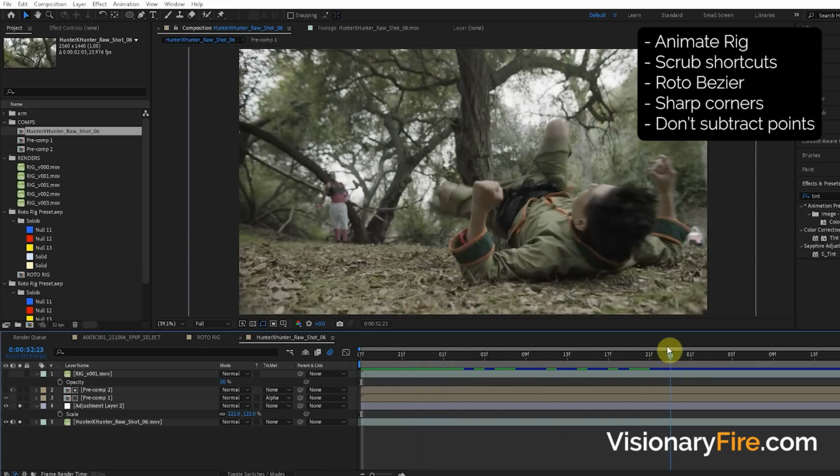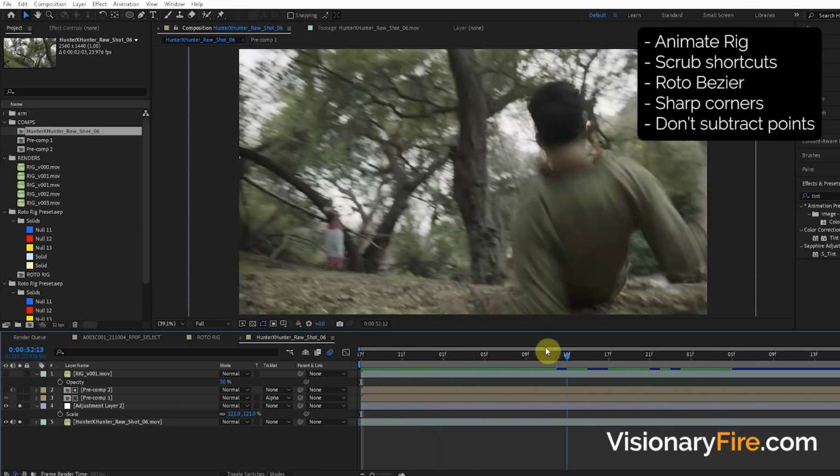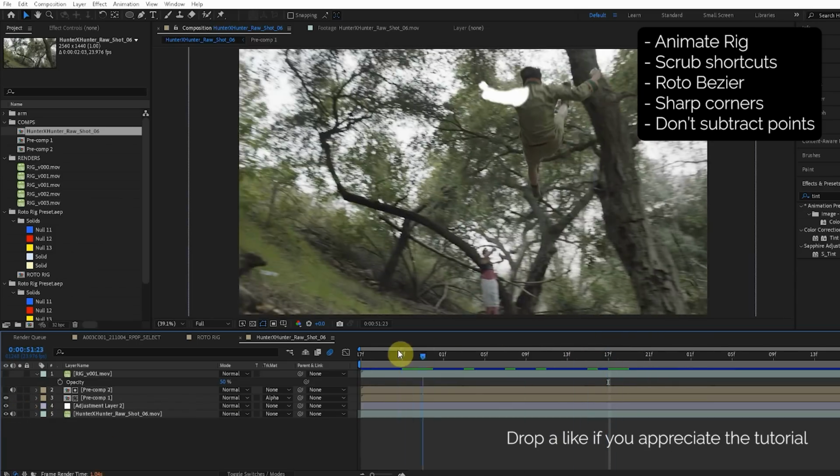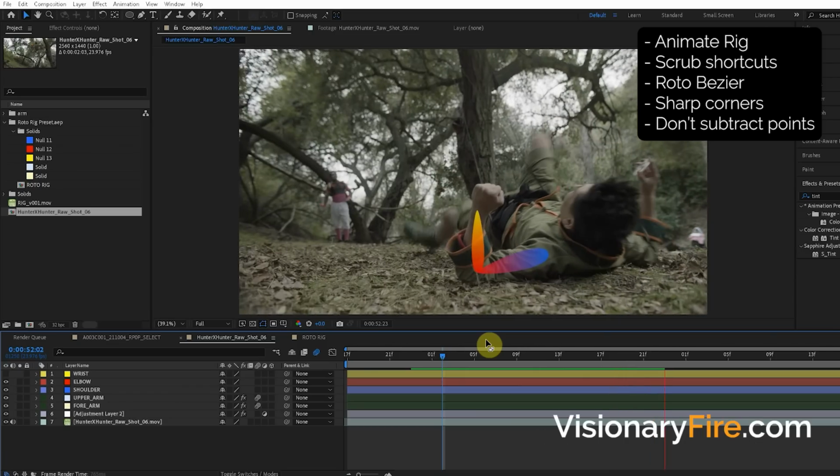A better example might be this footage here because the arm is just shaking around so much. And that's where this script will really make our job a lot easier when we can use this script to first animate those joints.